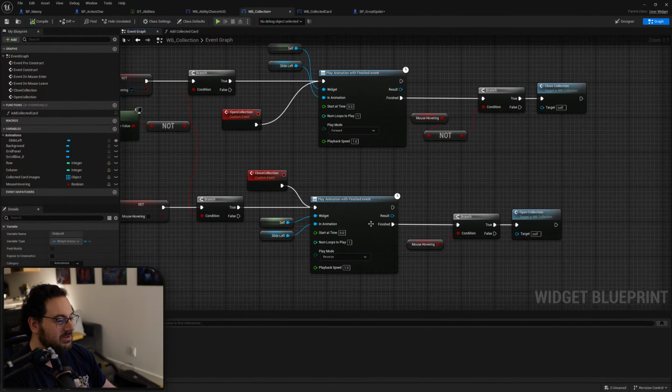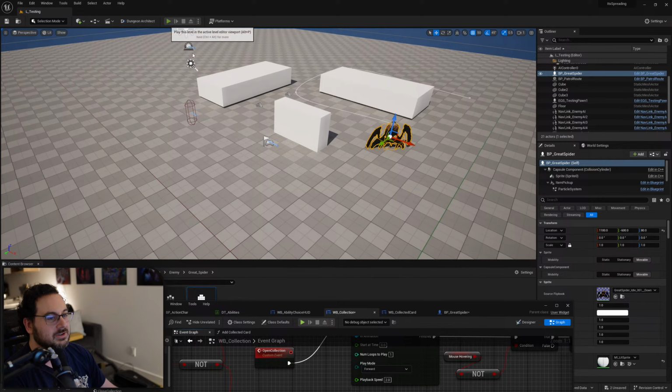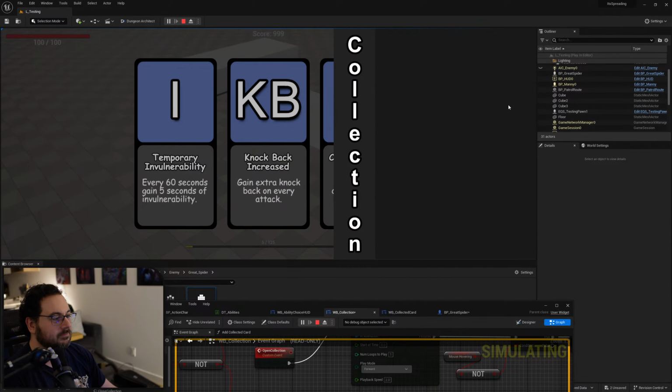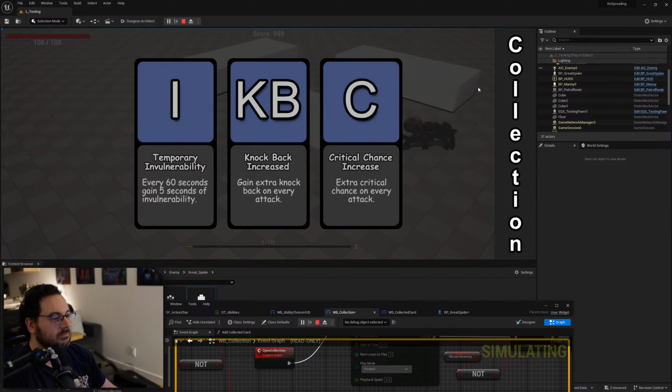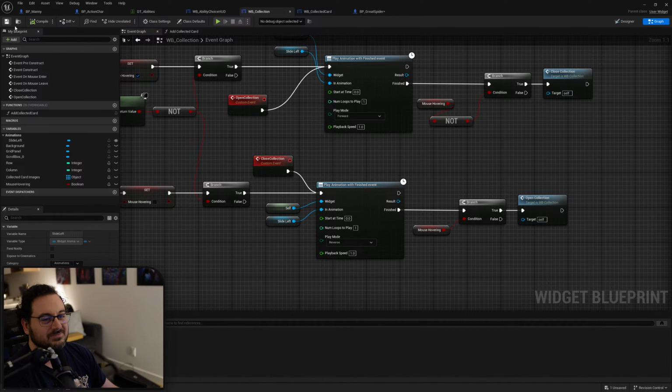But I think the nice thing about this, right, we have the playback speed. So if we wanted to, we could just try it out at like double playback speed. Like that's nice and quick, but I don't think I like it that fast. So, sweet.